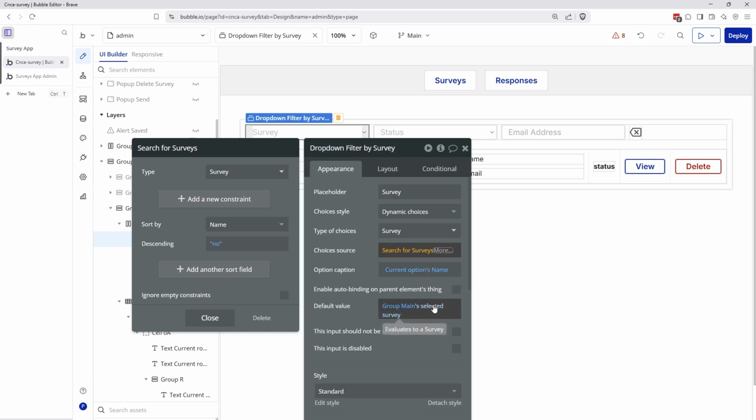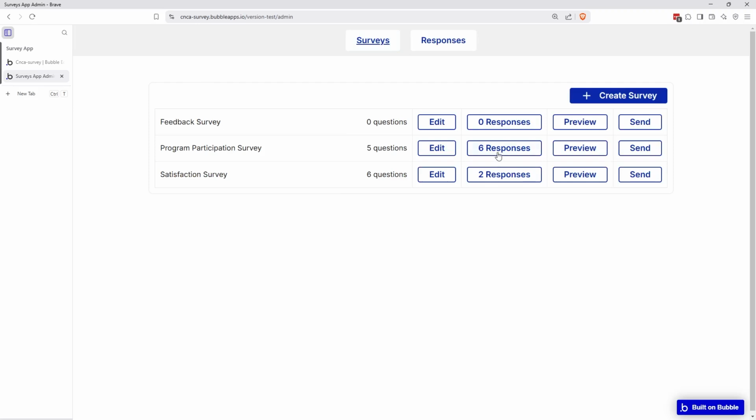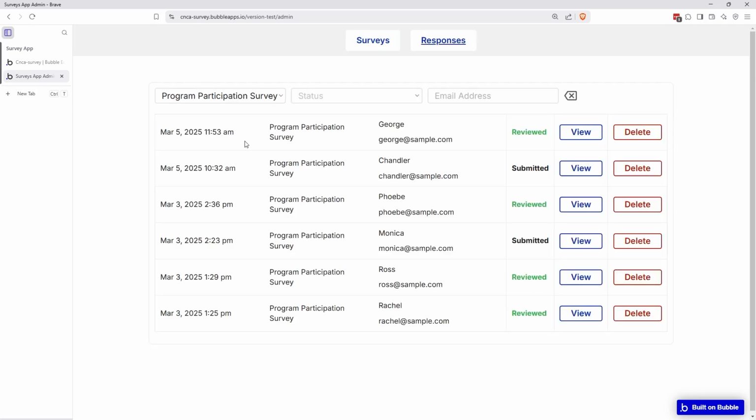This is specifically for that shortcut process, right? So again, if the admin is coming from the surveys list view like this, and they click on the responses for a specific one, it's setting a custom state to keep track of that selected survey so that this dropdown can default to it.